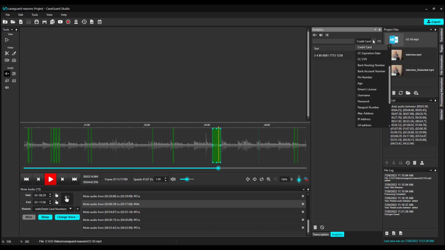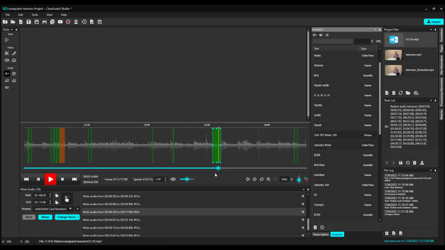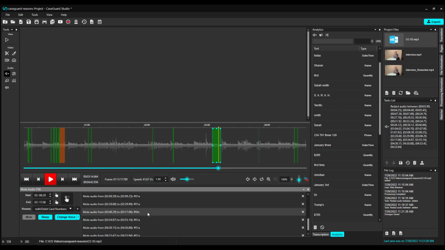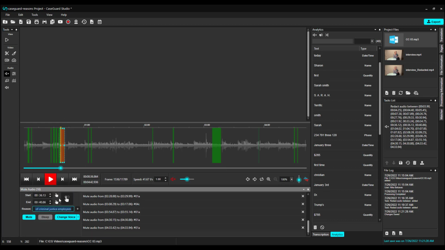Now, let me see if there's any other information that I want to redact. Let's say for the phone number, I want to apply a bleep to the phone number. But I want to add a different redaction reason. So all I need to do is click on the redaction reason in the audio wave and select my reason for redaction. We can see redaction reason number 08A next to our bleep point.